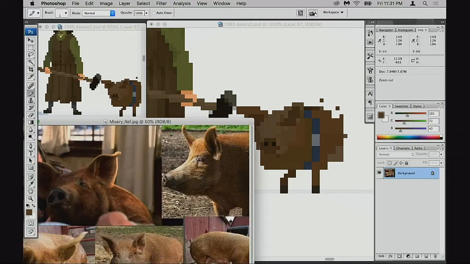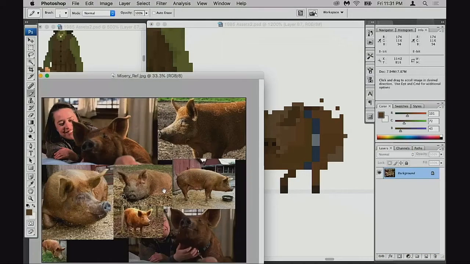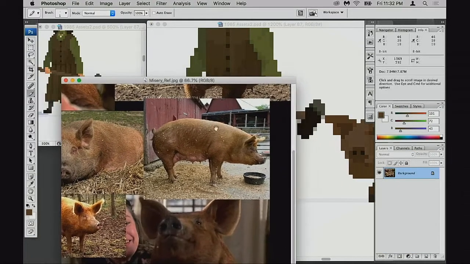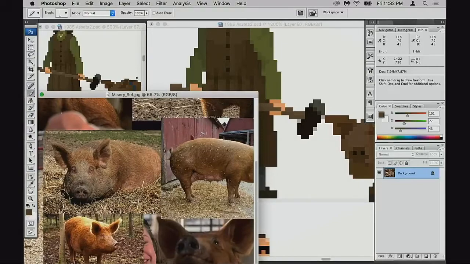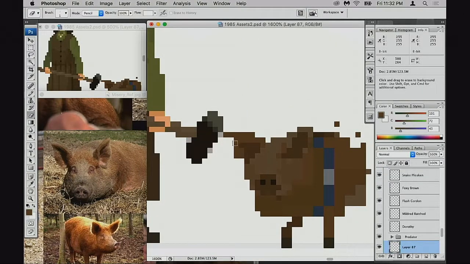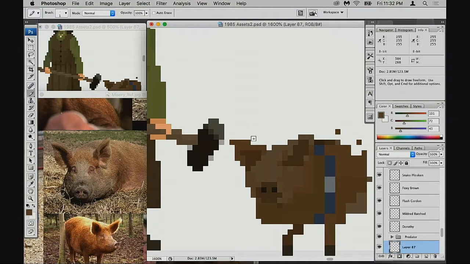So we'll try to make him work as best as we can. May take a bit of time to get right, hopefully not too long. I can also take a few liberties with the things as long as they look like a pig.